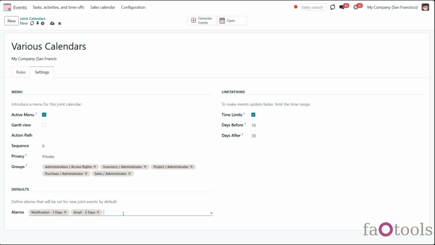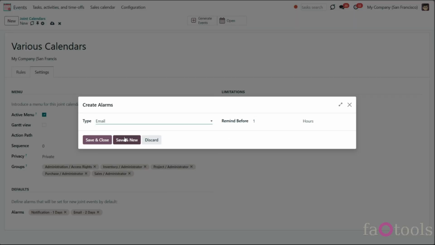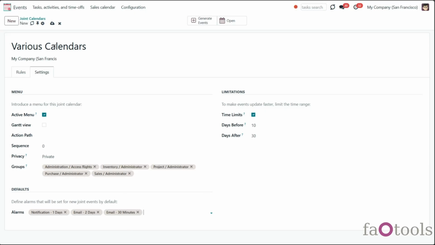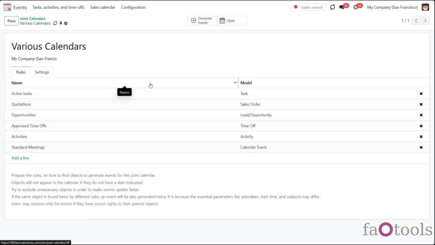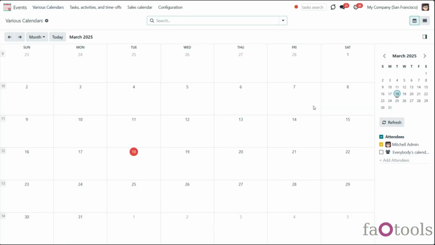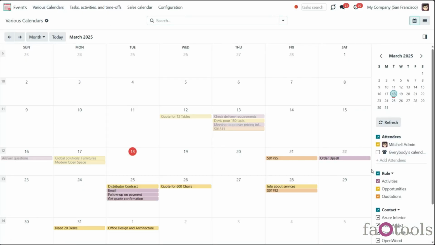To create a new alarm, start typing its title and click Create and Edit. There you can specify the type of the alarm and the time before the event when you should receive the alarm. Then click Save and Close. And our calendar is ready. The calendar will appear in the systray after reloading the page. And here it is. To generate the events in the calendar, we also need to click the button Refresh. We will talk about it later.